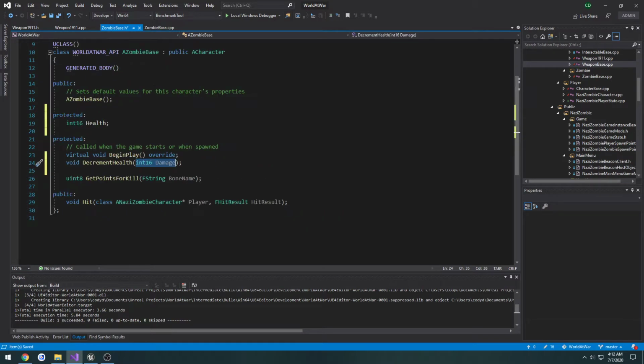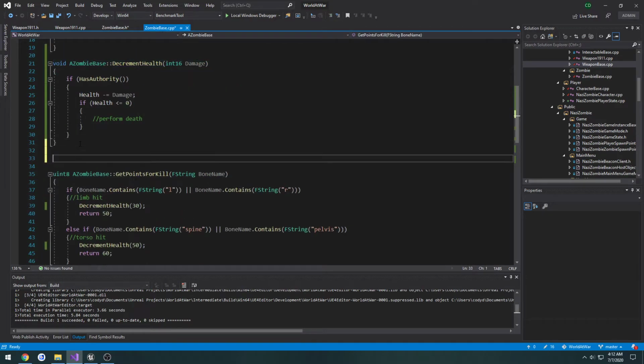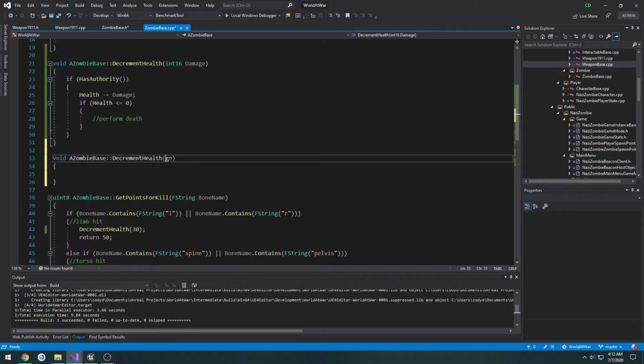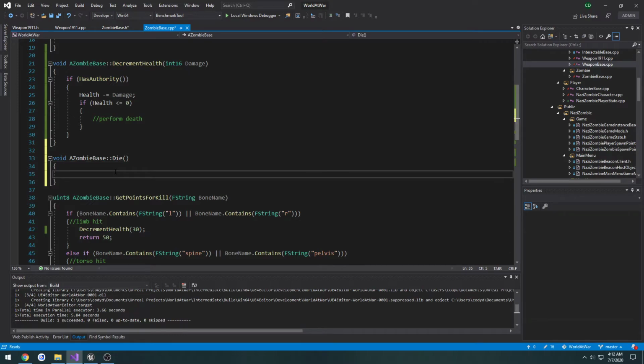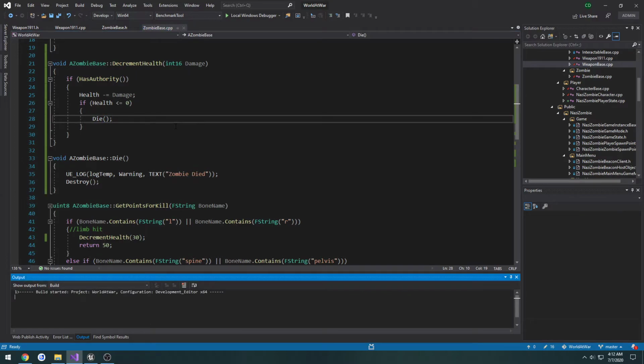All right. So now let's make a function to die with. So void die. And this is where it's going to get taken care of. So UE log temp, warning, text, zombie died. And what we're going to do is simply call destroy. Now this is just for now. So where we perform death, we're just going to call die. And now we can compile.